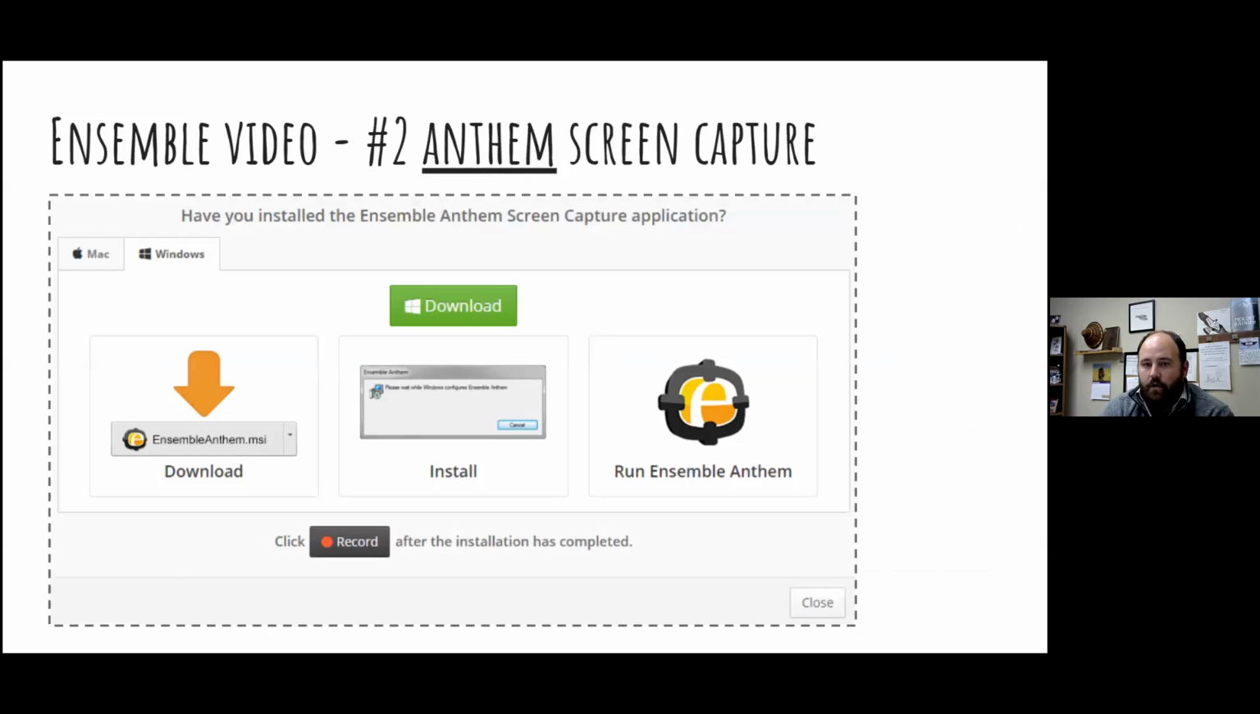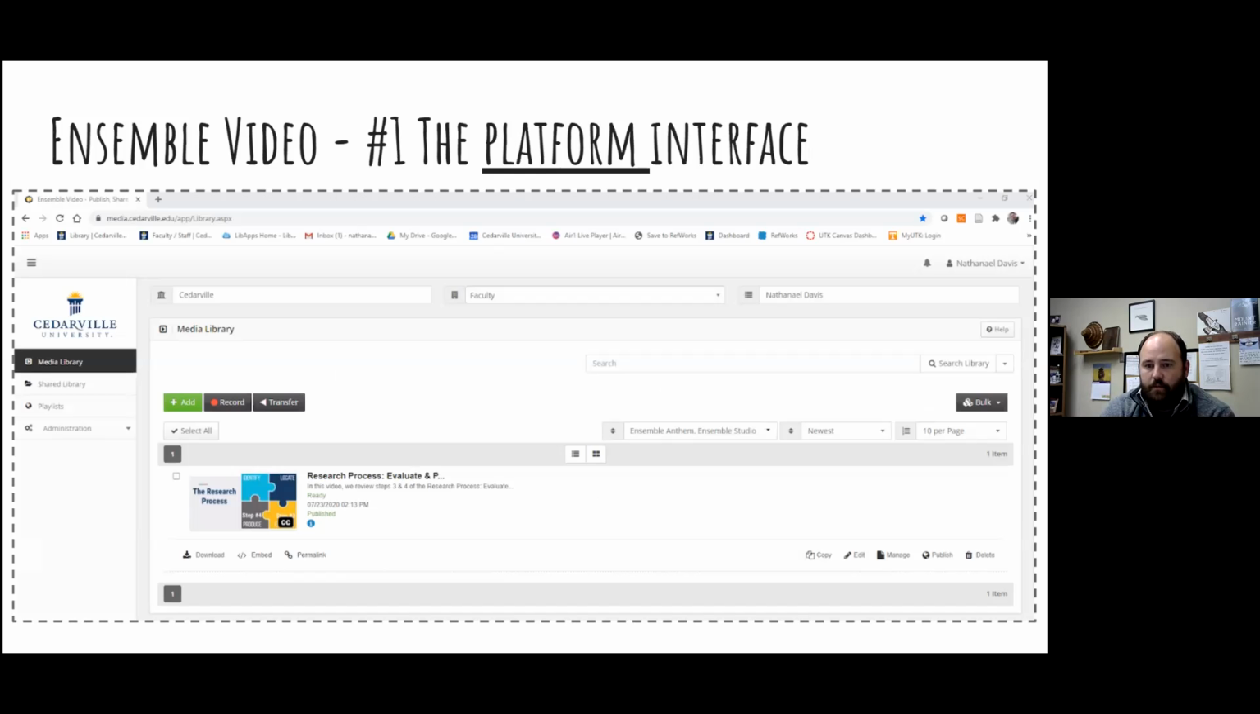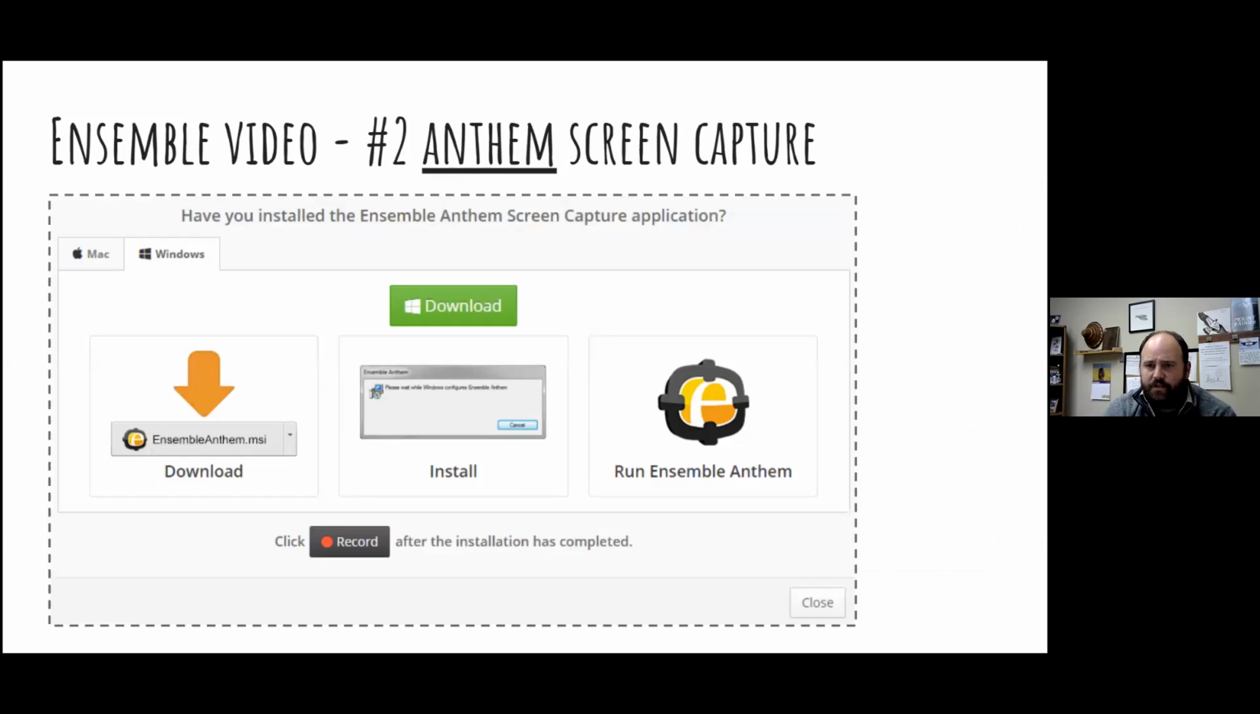All right, so if I want to record, well, first off, one thing that comes with this, there's the record button here, add, transfer. The key here is you need the tool that goes out and does the work in capturing the video. And that tool is called Anthem. So Ensemble Video has the platform, that's the hosting space, and Ensemble Anthem is the screen capture, right? So we have to make sure you have that uploaded.